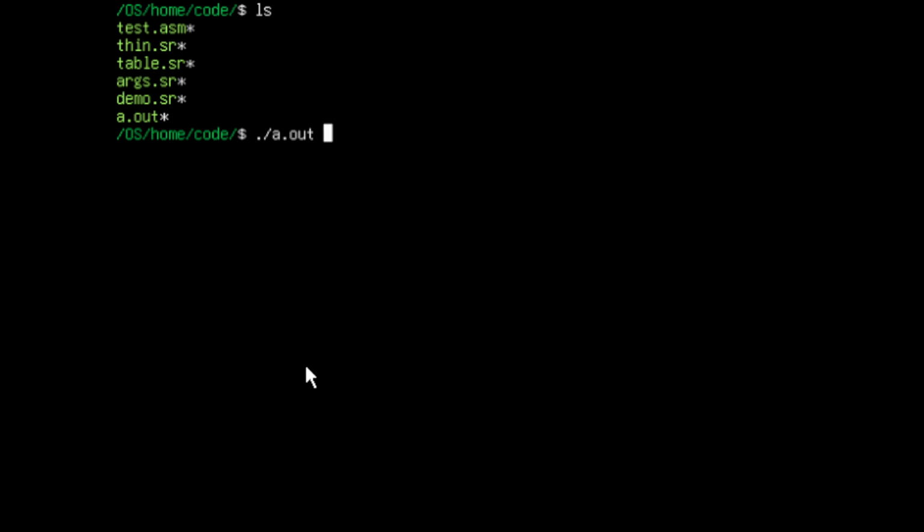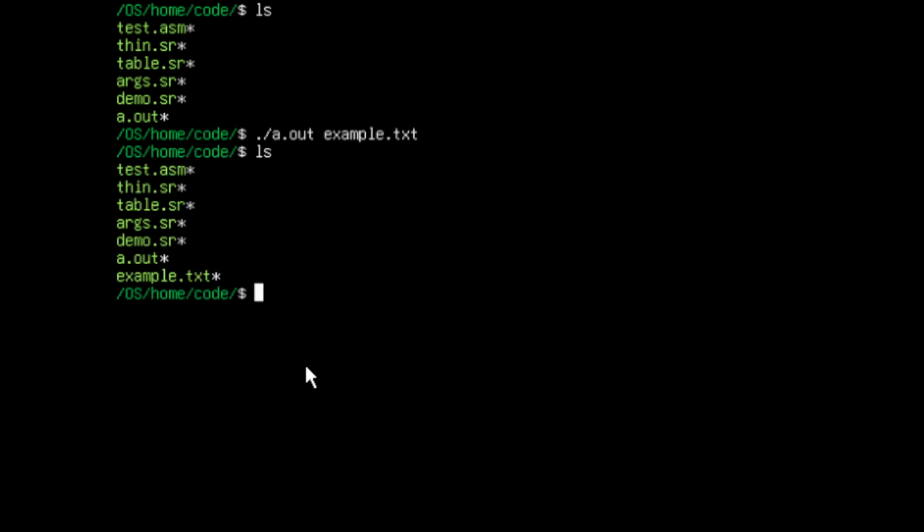If we run a.out with example.txt, there's no content, so it won't display anything. But yeah, that's pretty much it. That's how the assembler works.